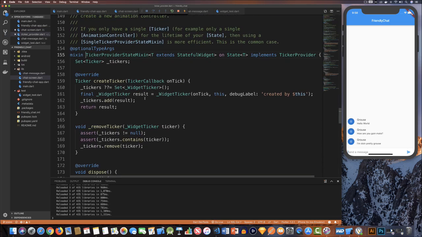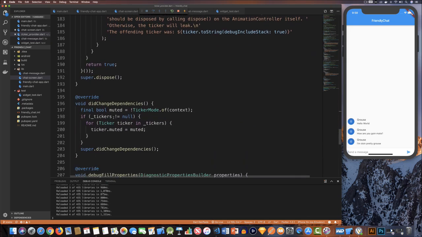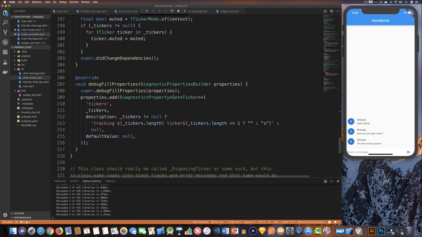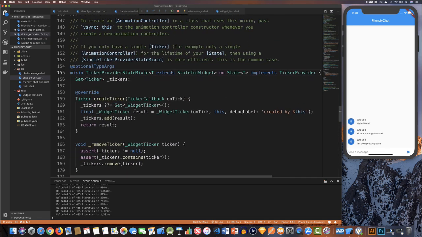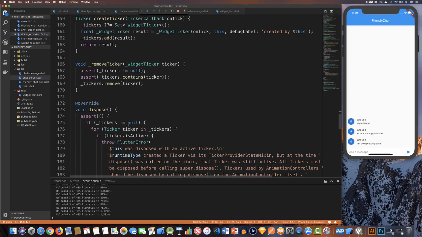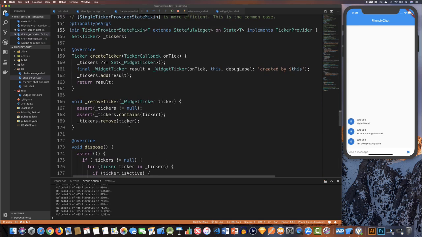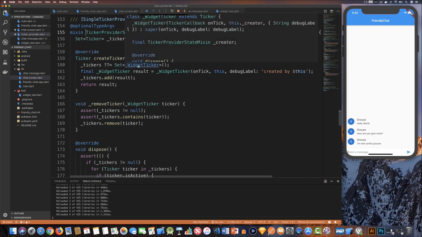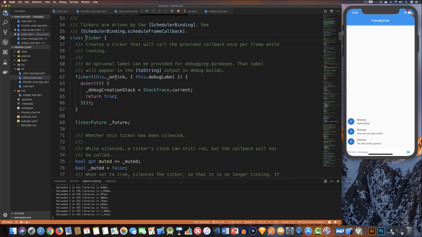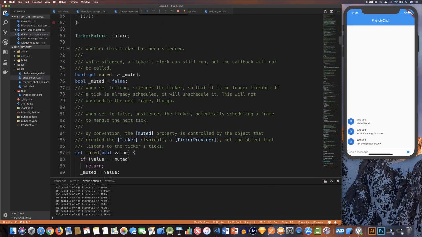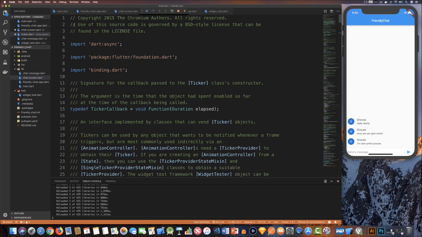So what does this have? Create ticker, remove ticker, dispose, did change dependencies, debug fill properties. Okay, so maybe when you add the ticker, create ticker, tickers.add, right, so it's basically a widget, whatever this widget ticker thing is. Extends ticker. So ticker on this dot on tick. So yeah, okay, we're getting too deep into the code. I'm not going to go that deep yet. I don't know half the stuff first.